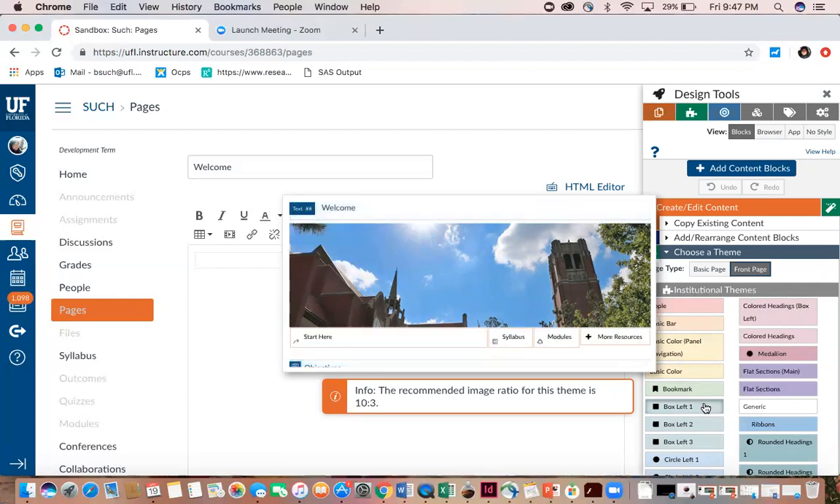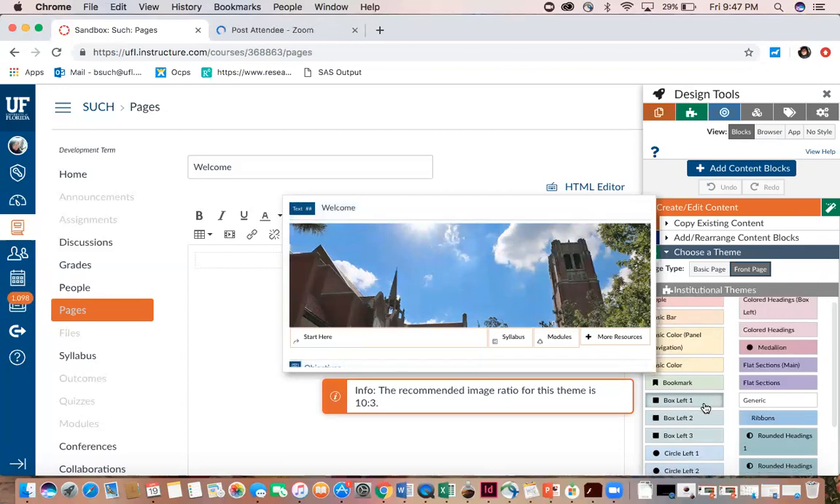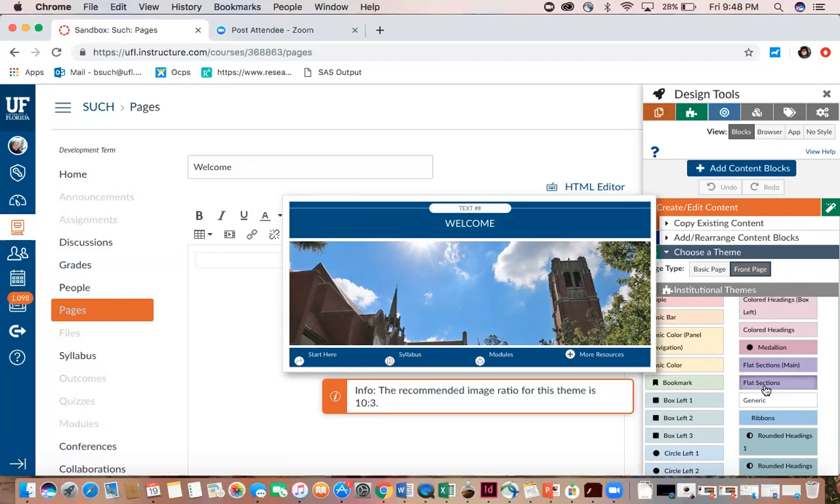So in our design shop, there are kind of only a certain number that we actually end up using. And one of the ones that I personally enjoy using is a flat section. So I'm going to go ahead and choose this one. And notice that there's going to be little information things that pop up. So notice that below this option, you see information. The recommended image ratio for this theme is 10:3.